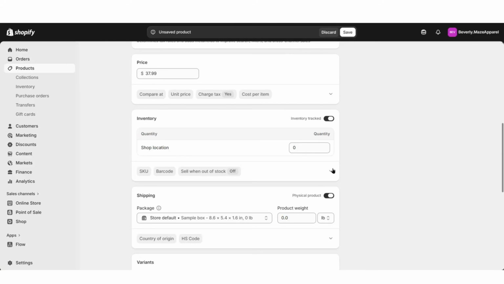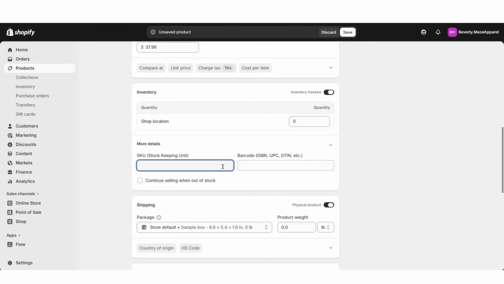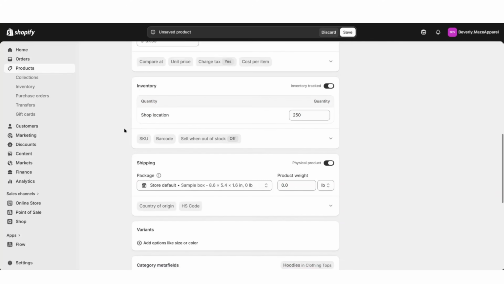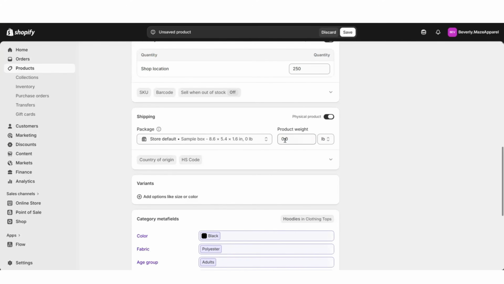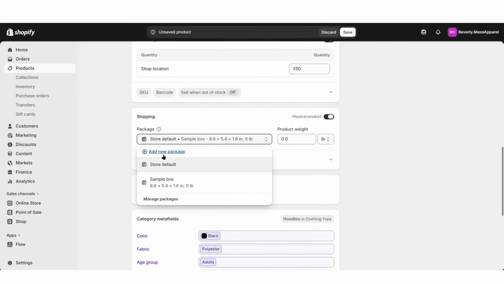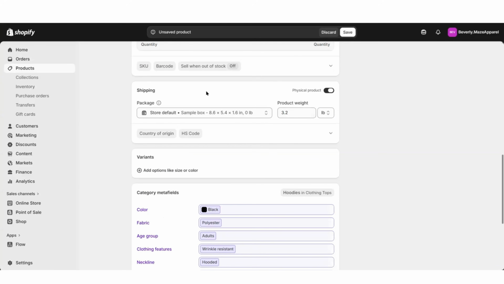Then for a few more settings, you can click this drop down if you need to add in additional inventory details for your item. And you'll notice under the inventory section is the shipping section where you can add in your product weight. You can also change the weight format. Then also under package, you can add in a new package to represent the size of the packaging for your product that you're launching.